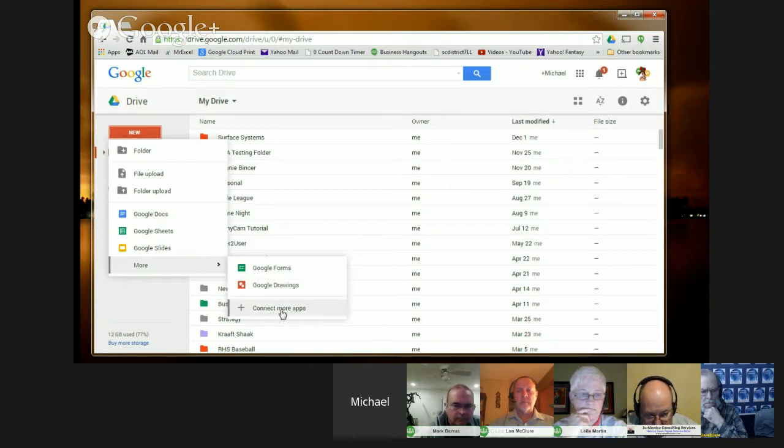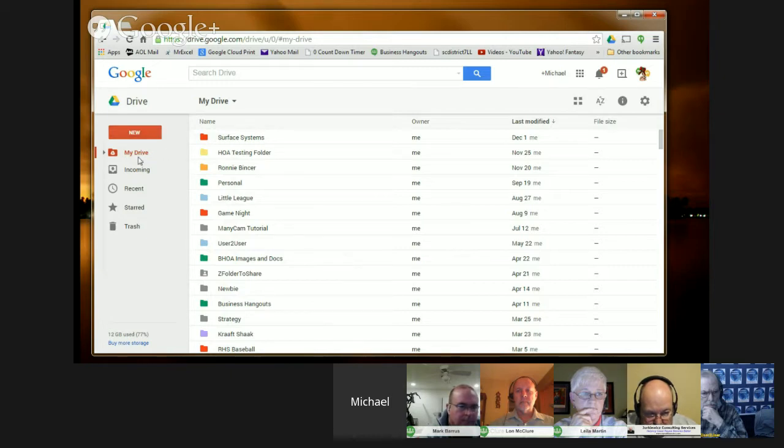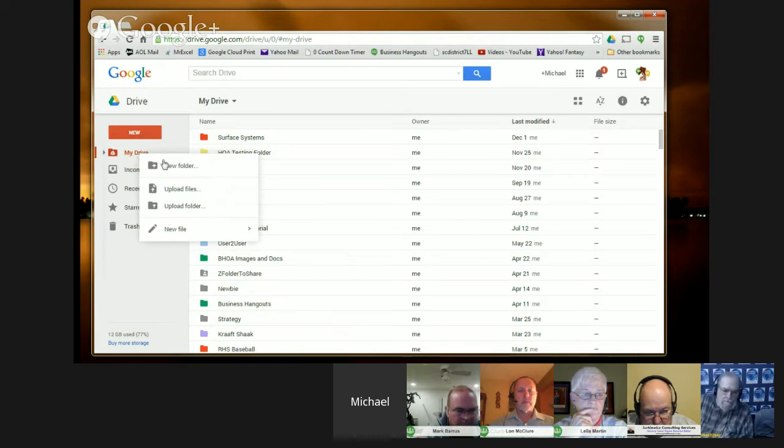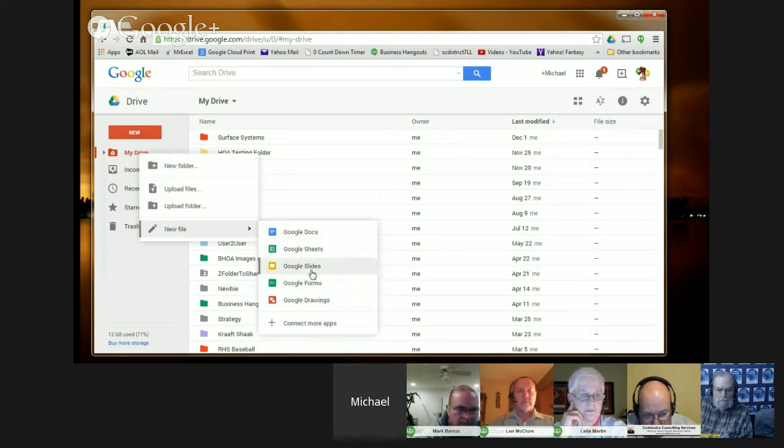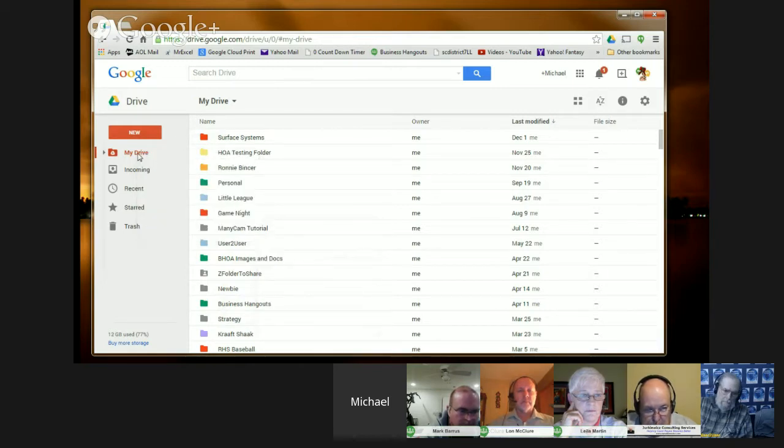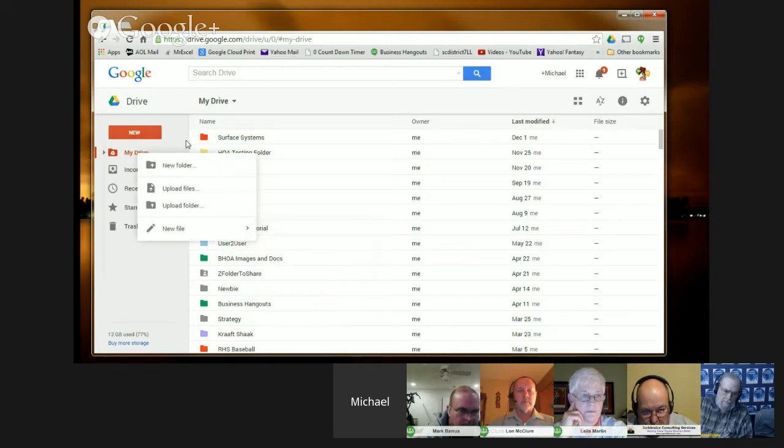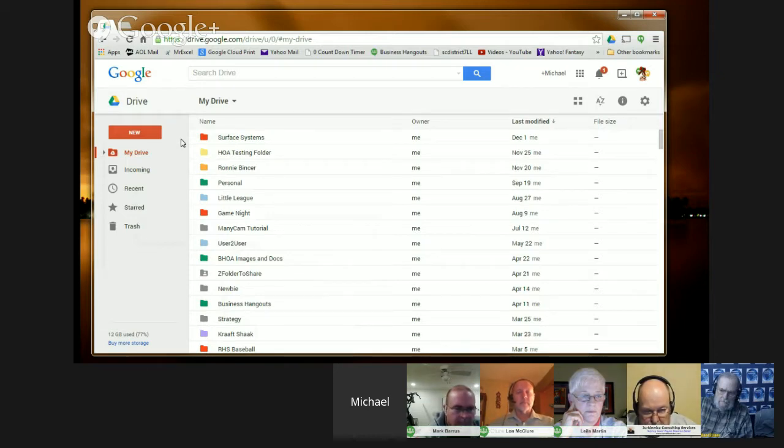And then you can connect more apps. We won't go into great detail there, but I just wanted you to know that's how you get a new one going. The other thing you can do, if I go over My Drive, I can right-click, and I have all those same options. It just looks different. Now, why, I don't know, but new folder, upload files, upload folder, new file, and then all those are listed down here. Exact same things, just two ways of doing it, and that is with a right-click. So I can create and design any one of those when I first come up.